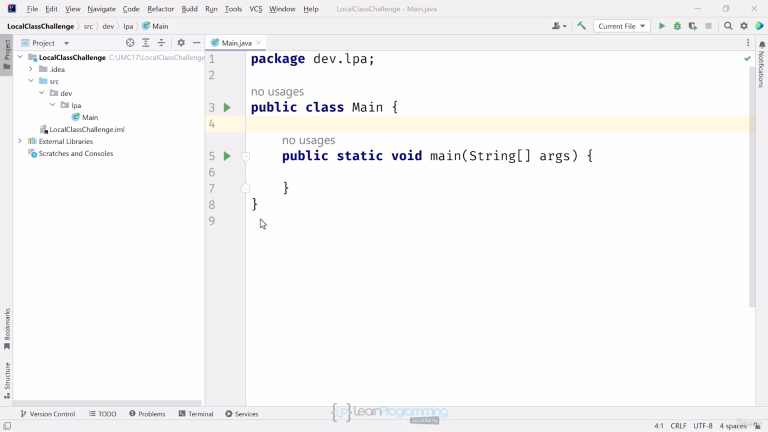Okay, so how'd you do? Were you able to build that? Let's go through this together. It will hopefully cement your understanding of the differences between local and anonymous classes and get you ready for the fun stuff to come, Lambda expressions. I've created a project called Local Class Challenge.